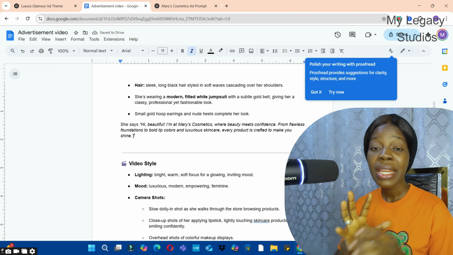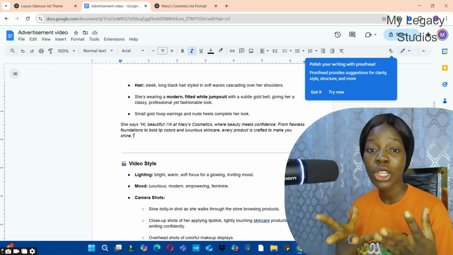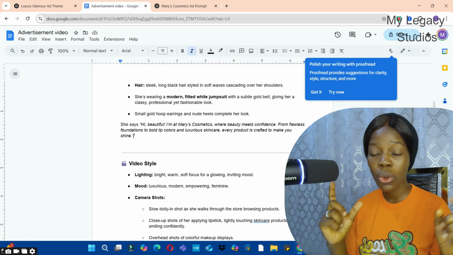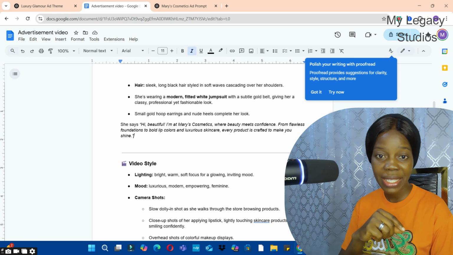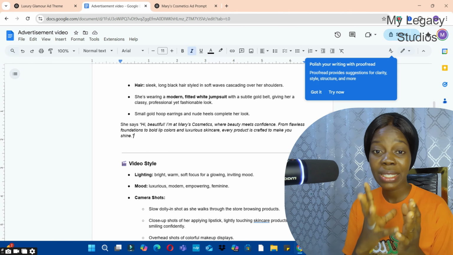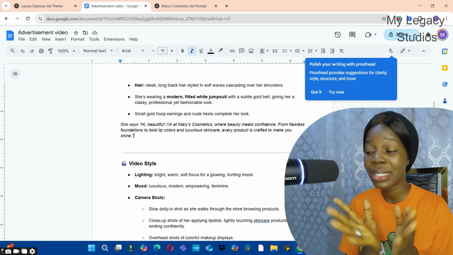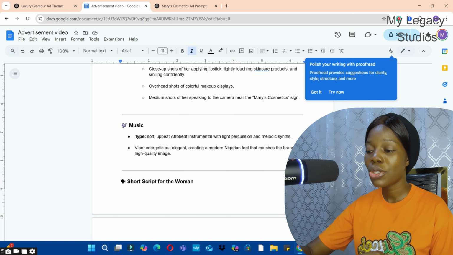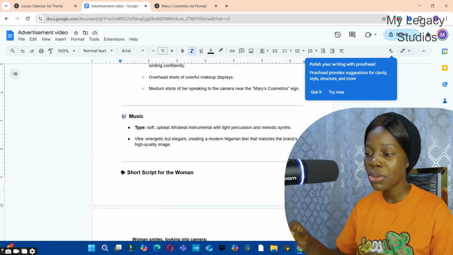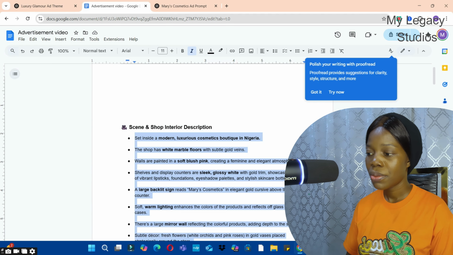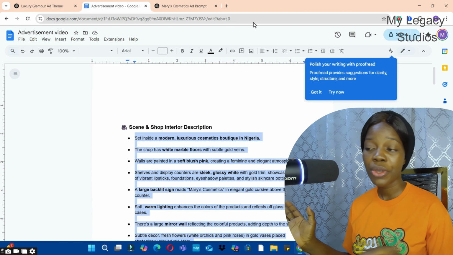So anytime you want somebody to say something in your video in Veo 3, always put it in quotes and start with "she says," for the AI to understand what the main subject is saying. So the next thing I'm going to do is copy my script, from the music like this to the scene, and then open Veo 3.